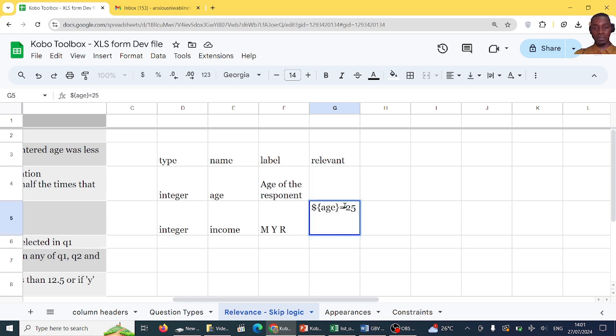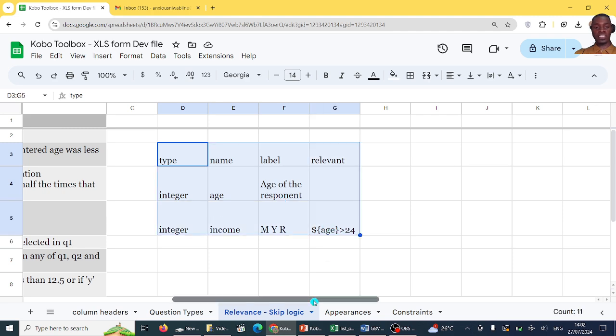Here you can even put something like maybe greater than 20, greater than 24, something like that can work. Only if their age is greater than 24, that's when this one should appear. So for those who are 24 and below, this question won't appear asking them for the monthly income received. Okay, so that is how the skip logic works.